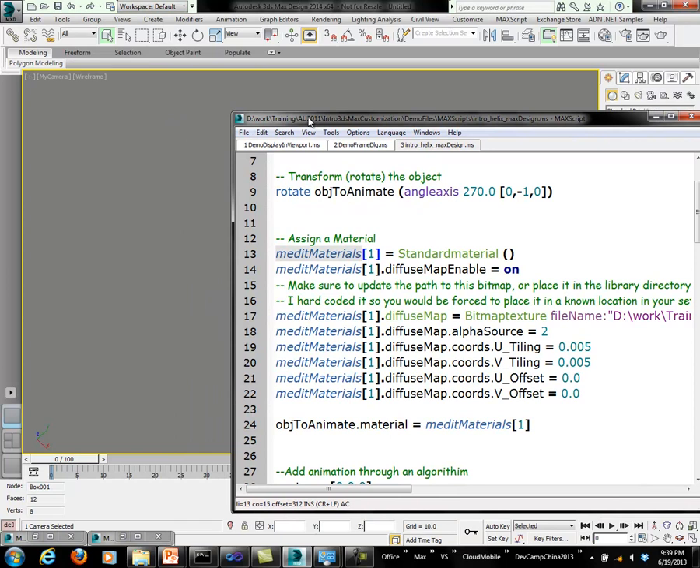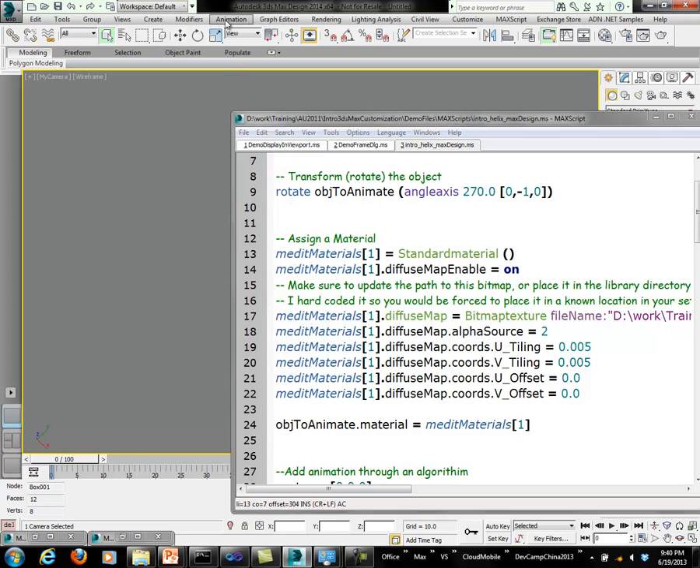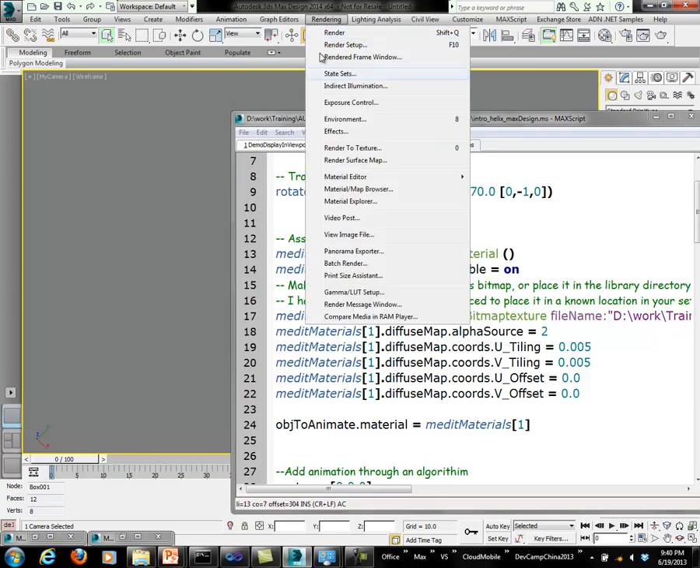So the way MaxScript works is a lot of things that have multiple entries are set up as arrays. MaxScript, that's one kind of unique thing, is that array indexing is 1-based instead of 0-based. So the very first item in an array, instead of being 0, is 1. Okay? So I'm using the mEdit materials object, which is actually the... Let me find the material editor here.